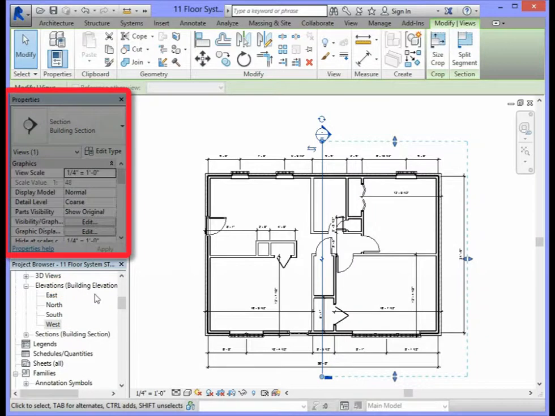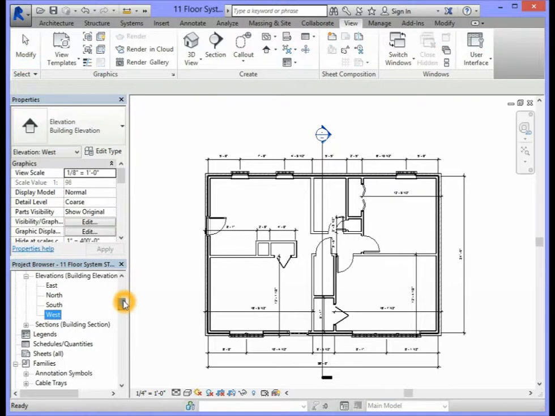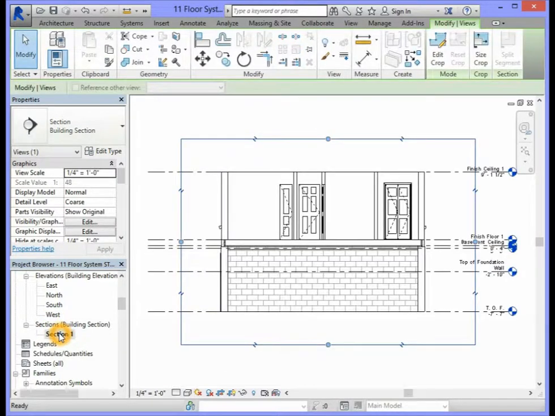Over in the project browser, you will scroll down, and now you should see an option that says Sections, Building Section. If you click on the plus to expand that, you should see one that says something like Section 1 or Section 2 or Section 3. In this case, I'm going to double click on Section 1 to activate that particular view. What this does is pretty much cut the building so you can see inside of the building.